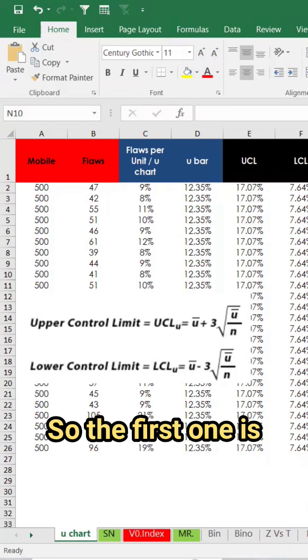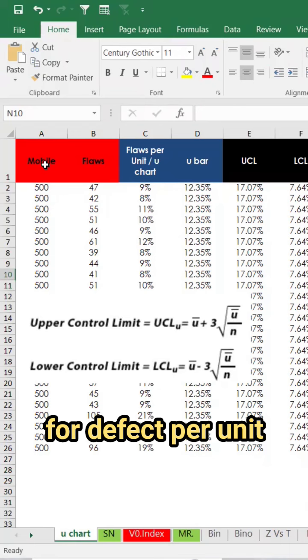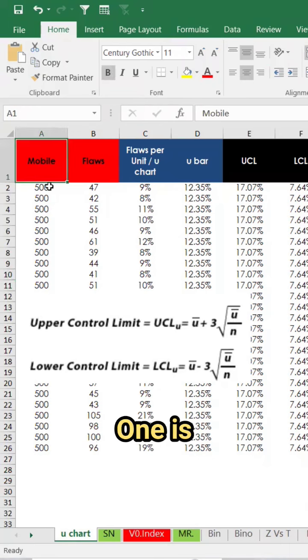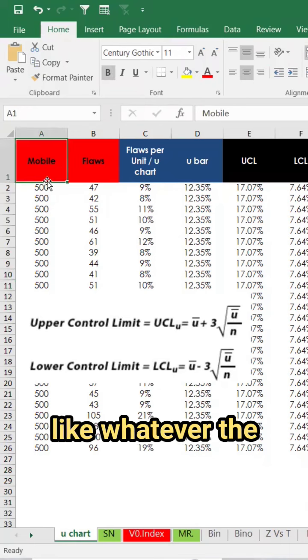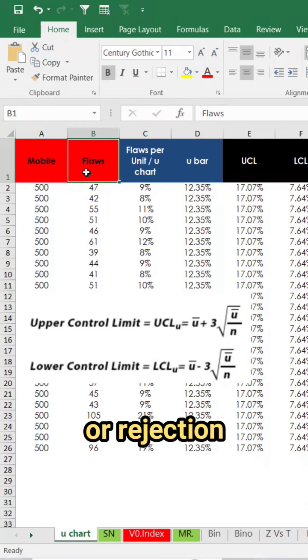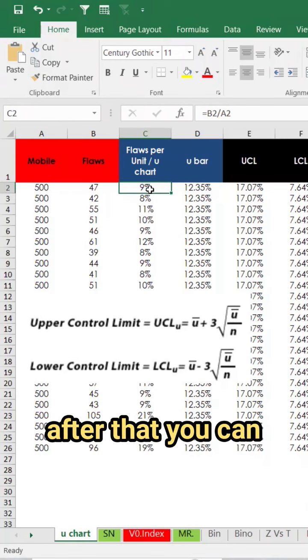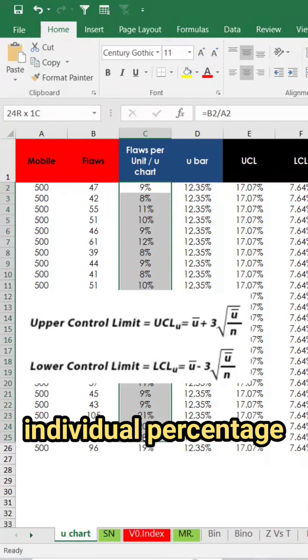The first thing is that the U chart is for defects per unit. You need to have two ingredients. One is, let's say, mobile, whatever the object you want to have. For example, I have taken mobile and flaws. Flaws are rejects or not, right? So you can put this in. These two things are required, and after that you can find out the individual percentage.